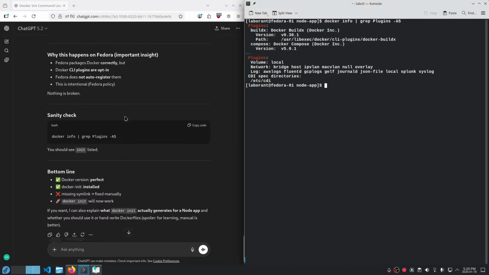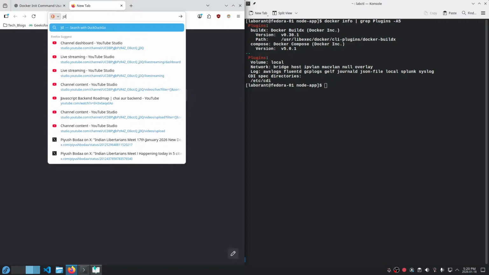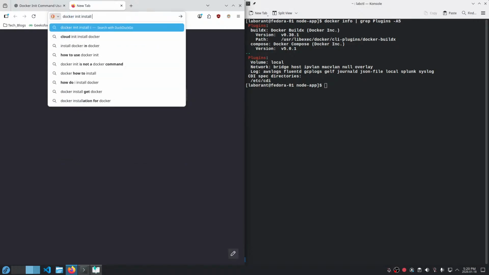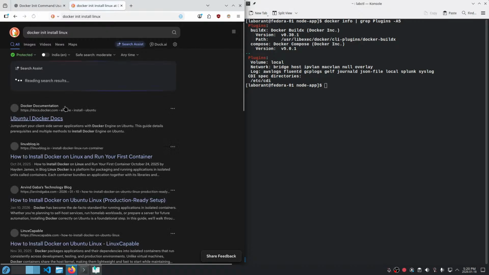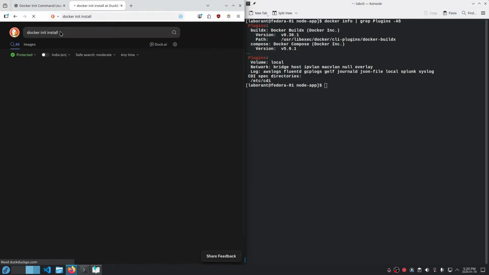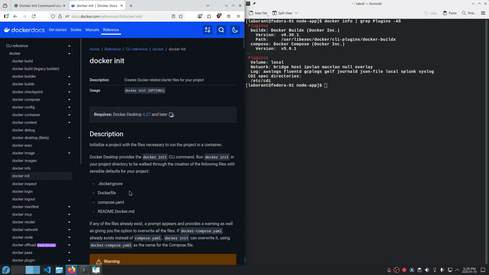Bridge must be... Not able to comprehend it. Docker init install Linux. Ubuntu Docker docs, how to install Docker init, when to use this, best practices.